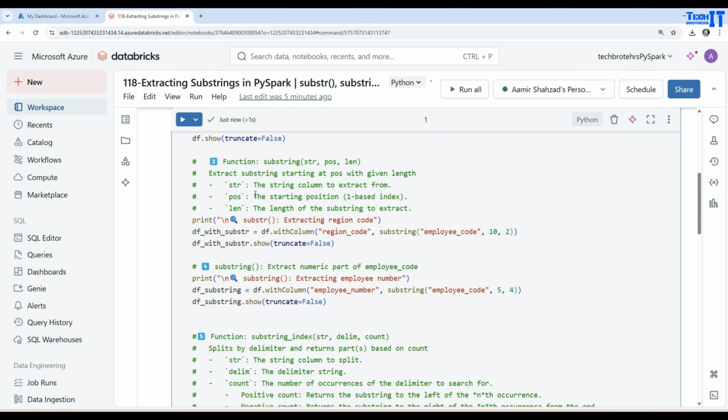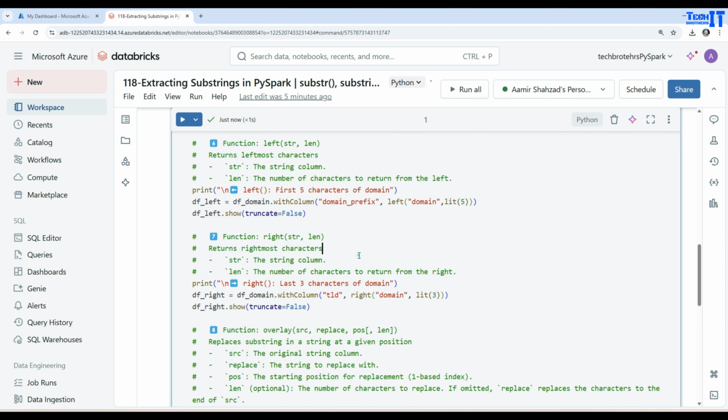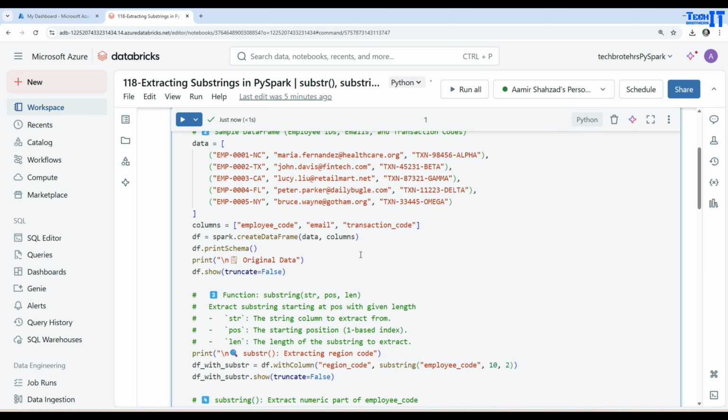So this is how you will be using different functions such as string, left, right, overlay, and perform all those operations depending upon your data needs.